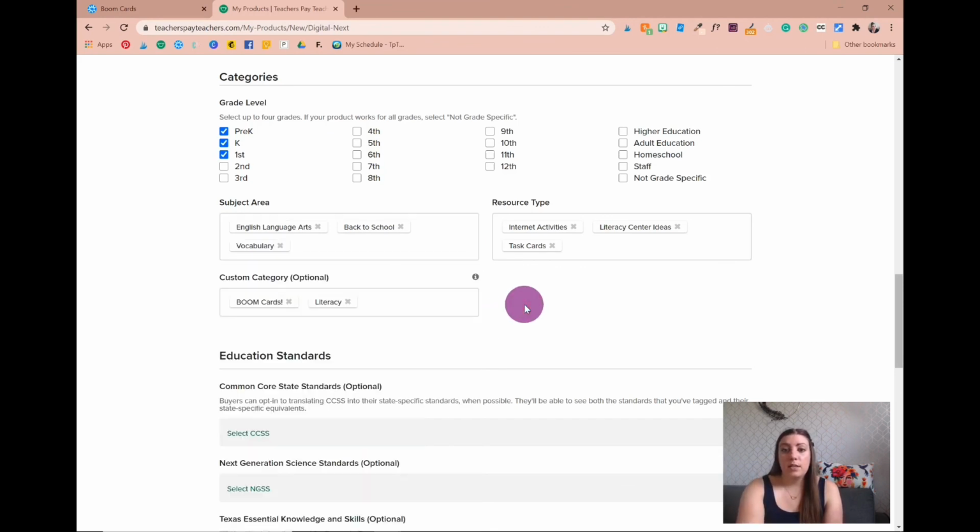Then the resource type, internet activities, because it's Boom Cards, internet, and task cards. And then I'm putting literacy center idea, but you can go through and decide, maybe it's a math idea, maybe it's science, whatever it is, you can go into here. And then custom categories. These are categories that you create for yourself in your store. They come up on the left-hand side.